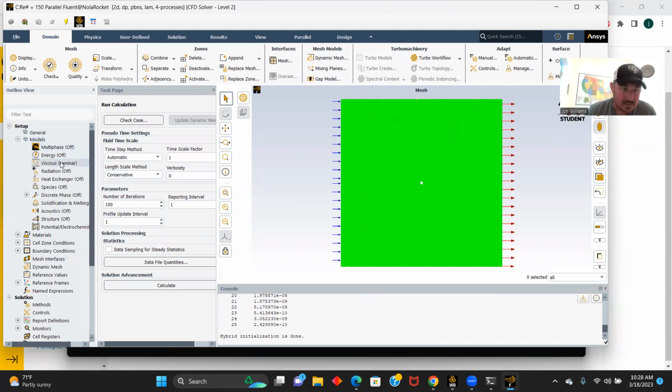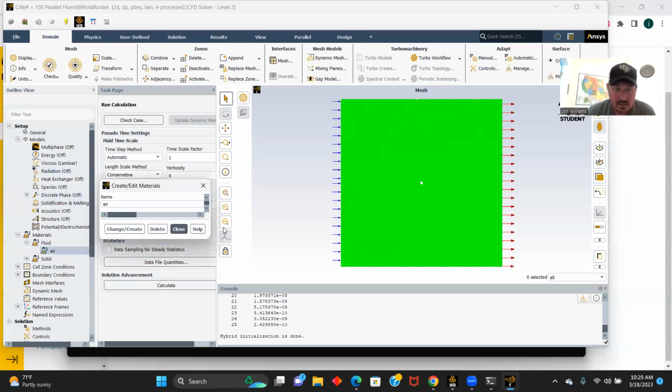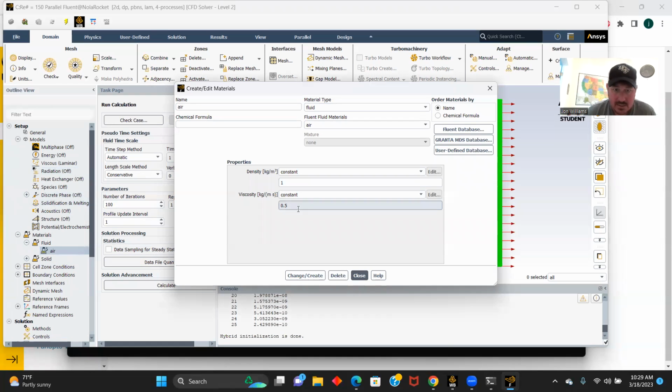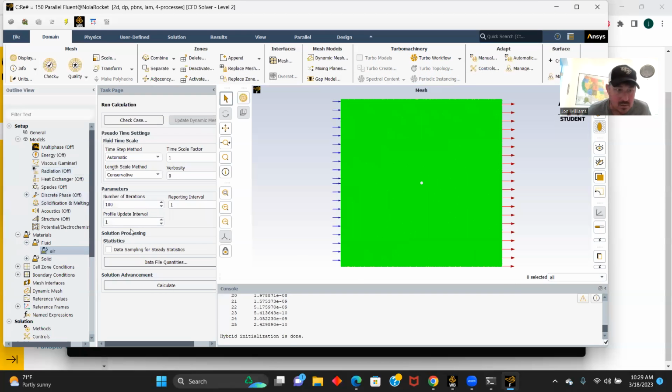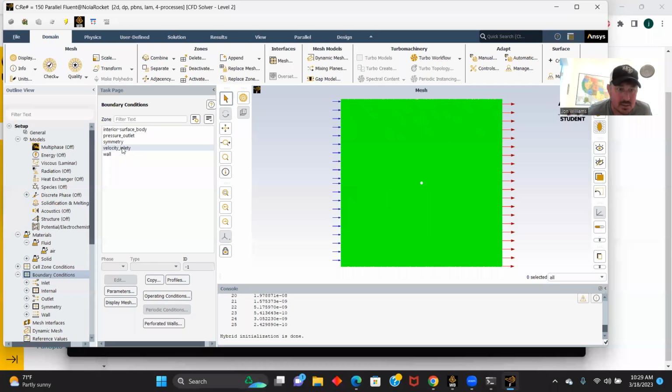Okay, let's go back to models. Still at laminar. Materials, we're going to go with air here. And we're still at a density of 1. The viscosity will be changed to 0.33. And close. We'll come down here to our boundary conditions.